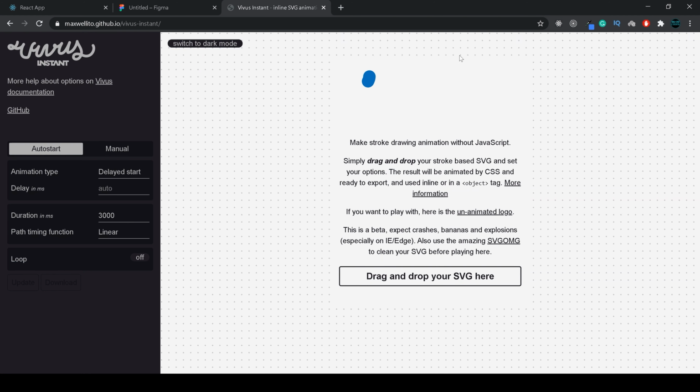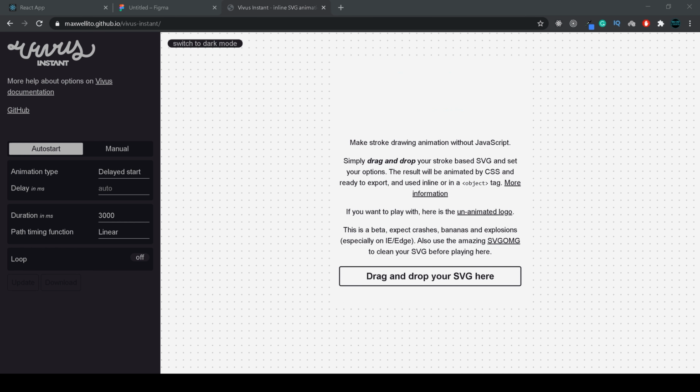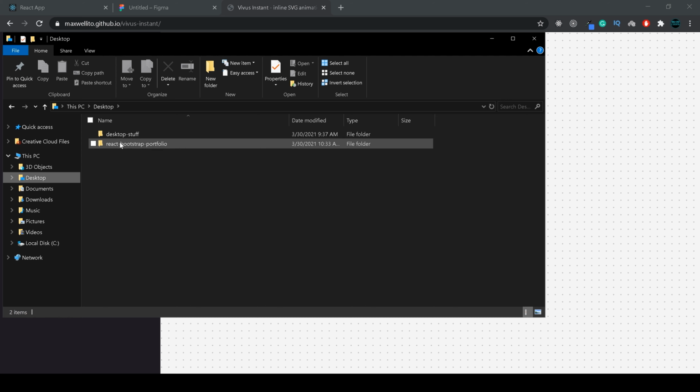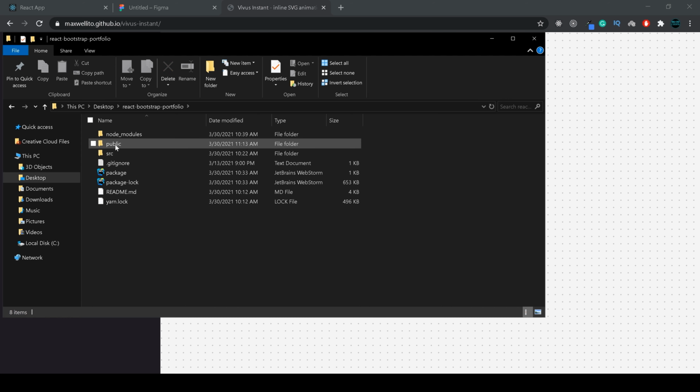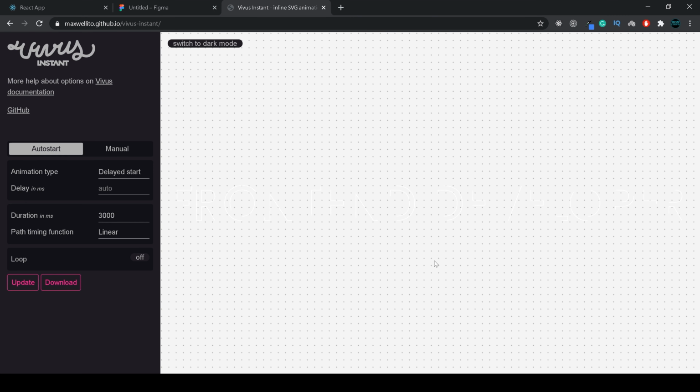Okay, right here. Now we need to drop our SVG file. So let me open my project folder right here, and in public, and right here the SVG. I'm just going to drop it right here, and barely you can see the animation. Okay, let me update again, and you can see it's drawing.